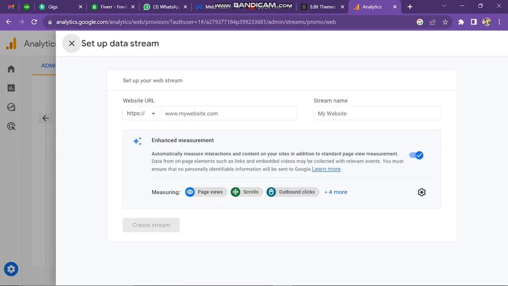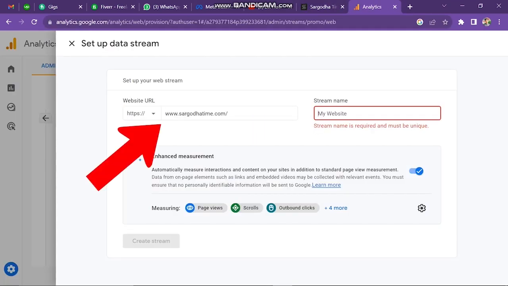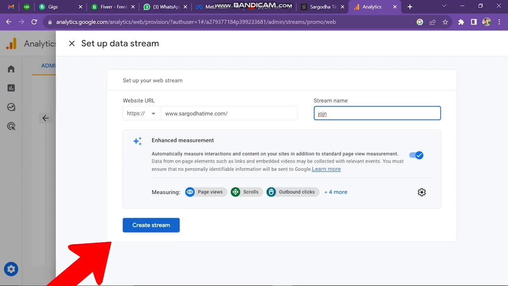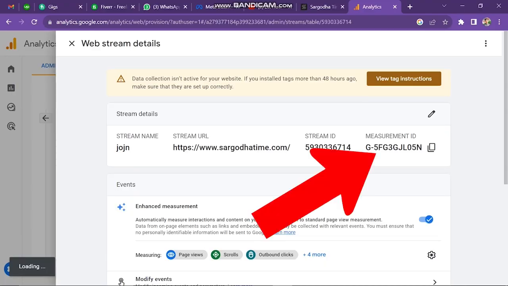Next window will look like this. Here, you have to enter your website URL. So I go to my website and copy the link and paste it here, and then click on Create Stream. After this, you have to copy this ID.